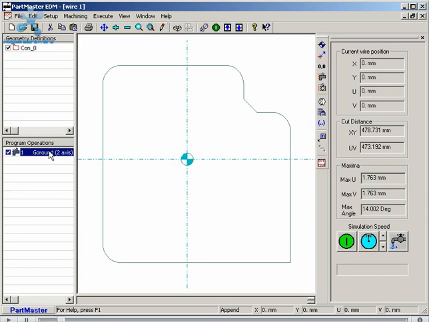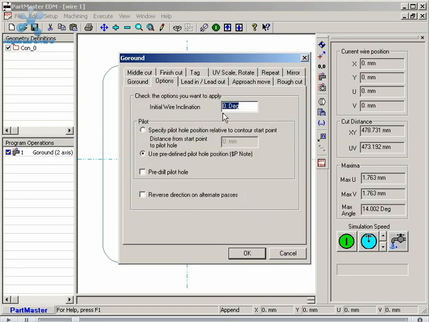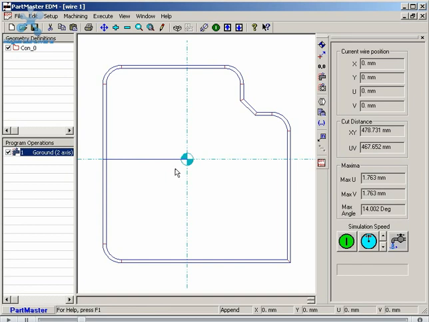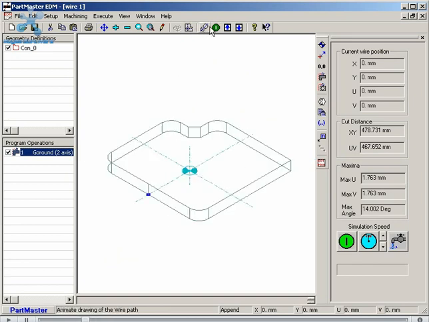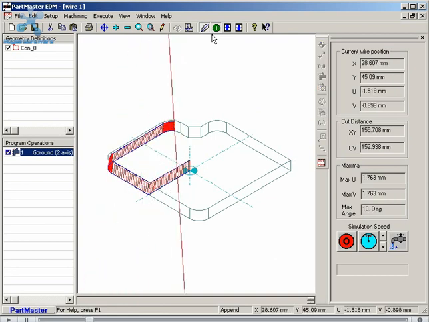and if I double click on the go round command, the first thing that I can do is, if I go to the options page, before I do anything else I'll just set my offset to the correct side, which is right. On the option page I can set an initial wire angle of say 10 degrees. So now when we're cutting that, that's just put a single wire angle on there of 10 degrees, and we can see the effect of that.